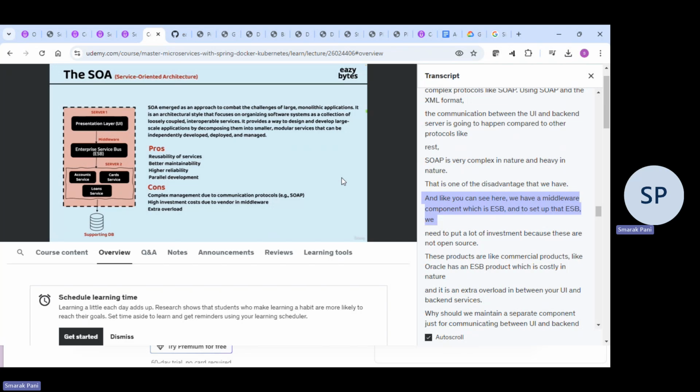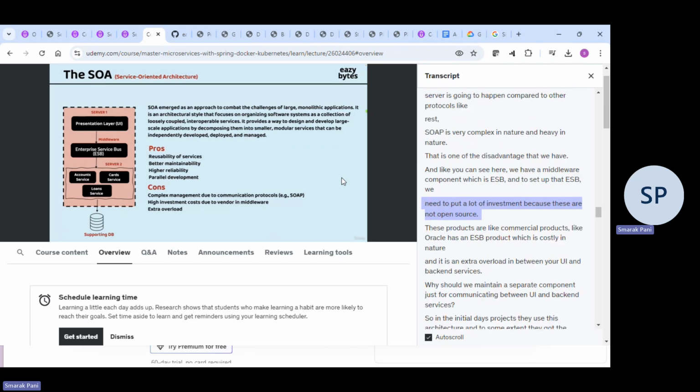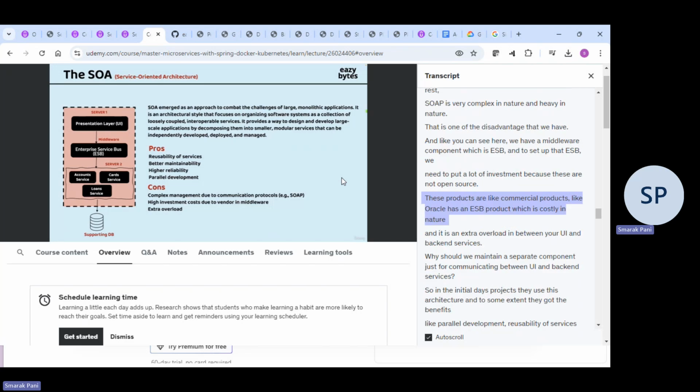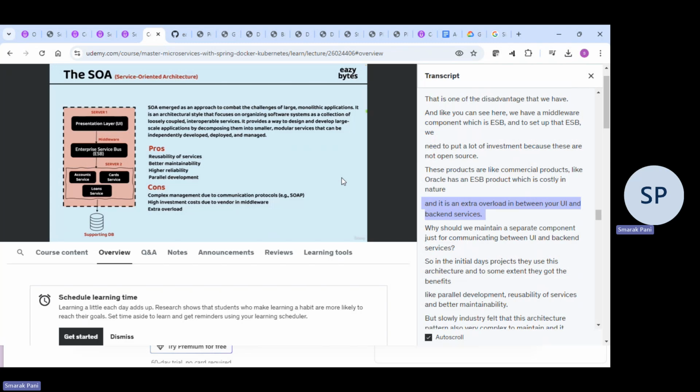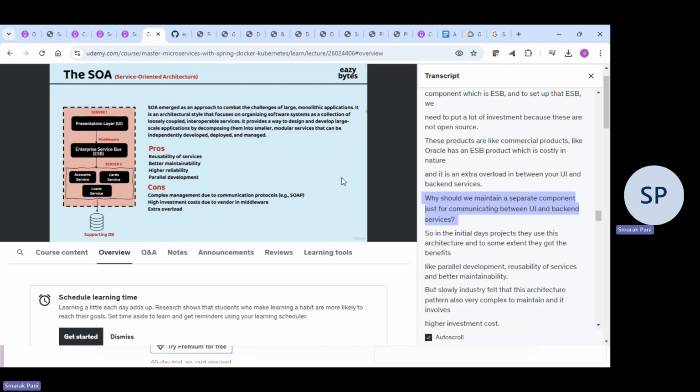And as you can see here, we have a middleware component, which is the ESB. To set up that ESB, we need to make a lot of investment because these are not open source. These products are commercial products. Oracle, for example, has an ESB product, which is costly in nature, and it is an extra overhead in between your UI and backend services. Why should we maintain a separate component just for communicating between UI and backend services?